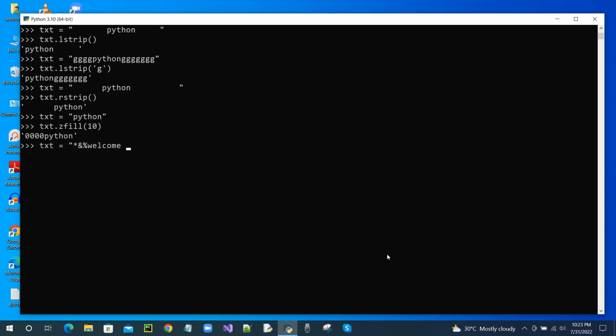Let me create a string welcome to Python enclosed by some special characters. First, let me remove special characters using the strip function, and the title function to change the string to a title, followed by the center function to center align the string enclosed by hyphens. So I am chaining multiple string functions in a single statement. Now we get our desired output.